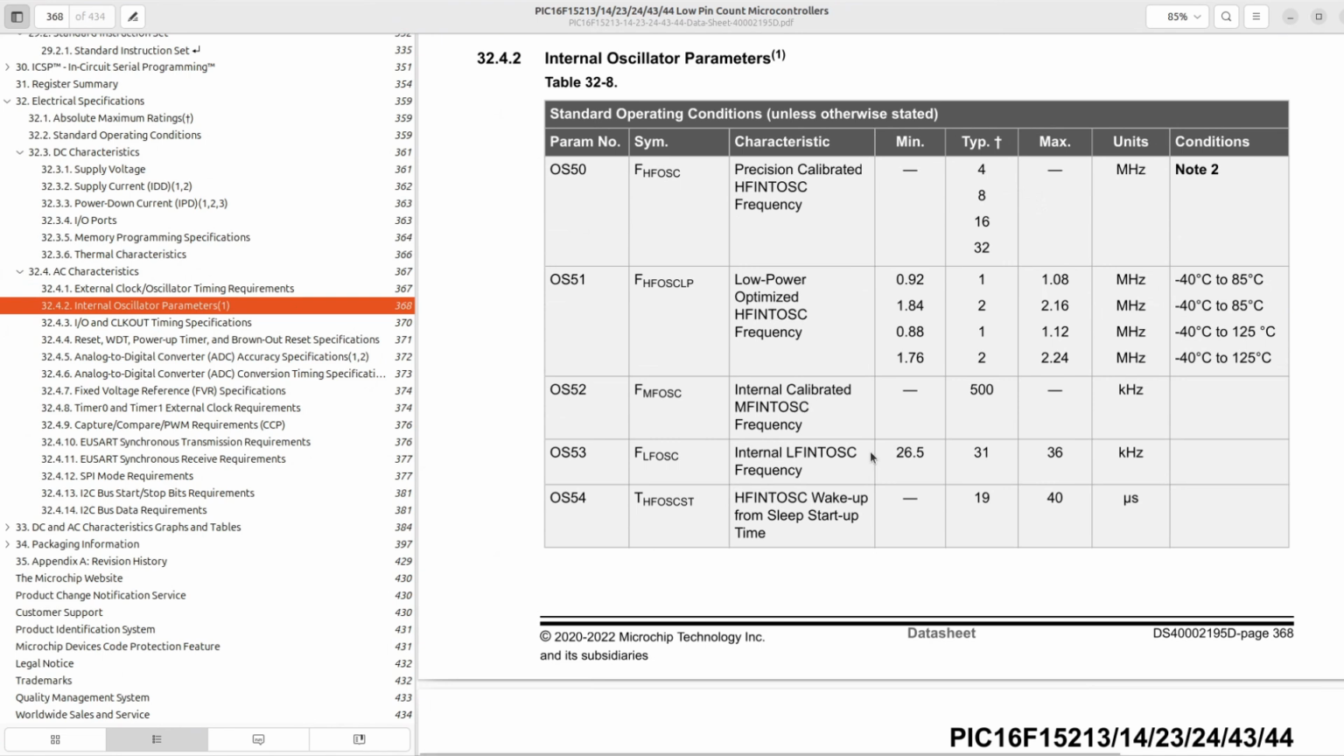Well, the datasheet gives us a hint as to what's going on here. That same page which told us that the internal low-frequency oscillator is at 31 kilohertz also says that the minimum is 26.5 and the maximum is 36. That's an awful big range, and it turns out that the low-frequency internal oscillator is just that way. It's inaccurate. If you want to use a more accurate internal oscillator, we must use the high-frequency internal oscillator.